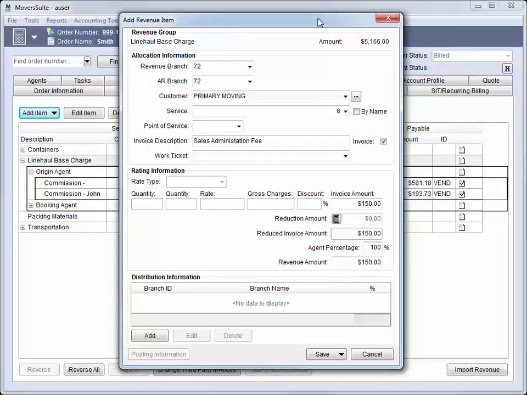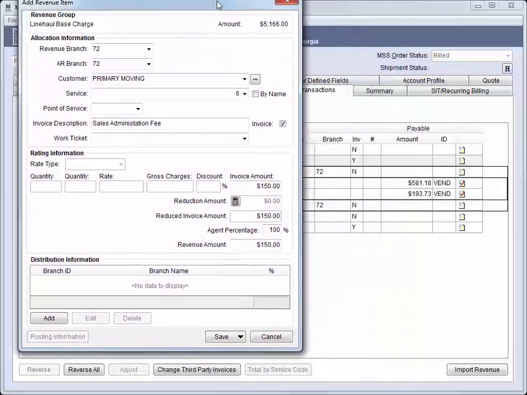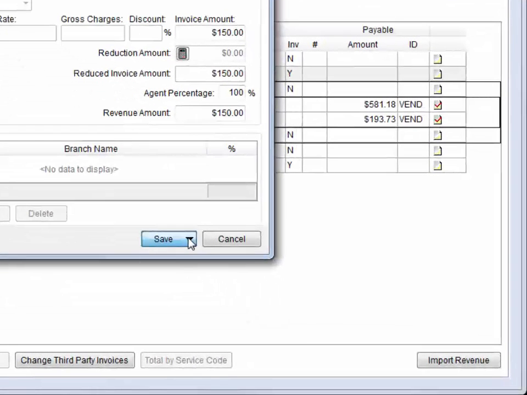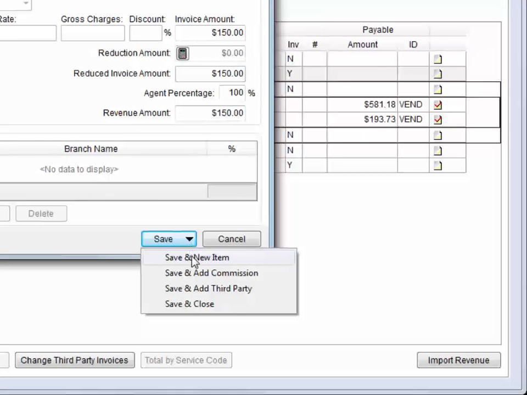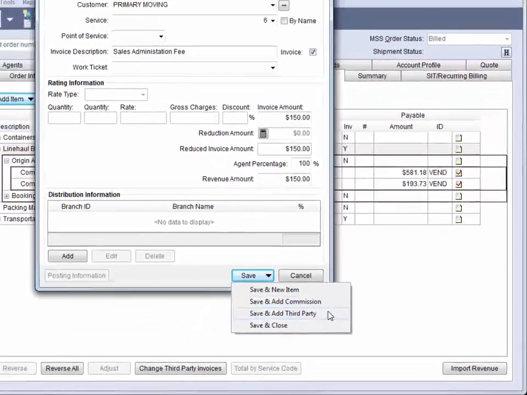On the Add Edit Revenue Item screen, we replaced the existing Save option with a new Save menu. Now when you click on the Save button, you have the new option to add a commission item or add a third-party item under the revenue item. You also have options to create a new revenue item or close out the screen.